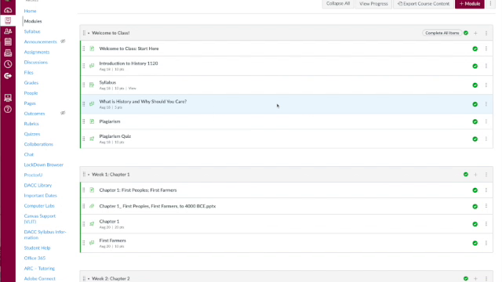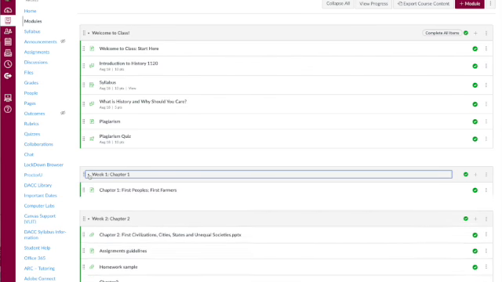You can turn things in early. In fact, I encourage you to try and turn things in towards the beginning of the week rather than the end of the week. That way you can make sure that you're never in a rush to get it turned in before midnight. You can also take these modules and you can fold them up or open them up.